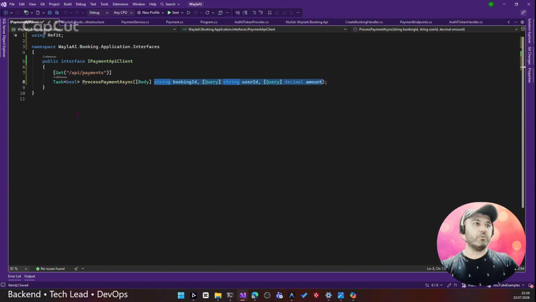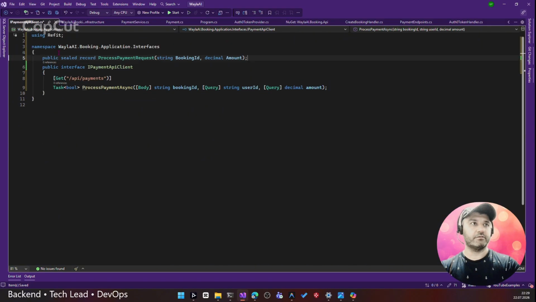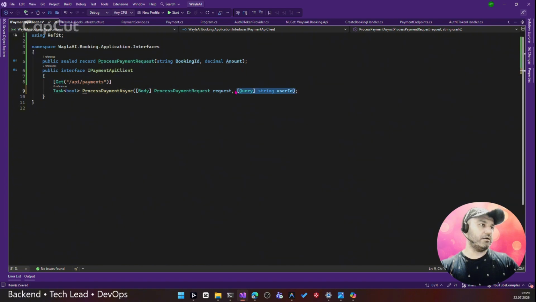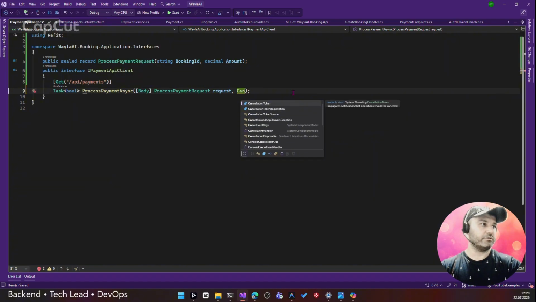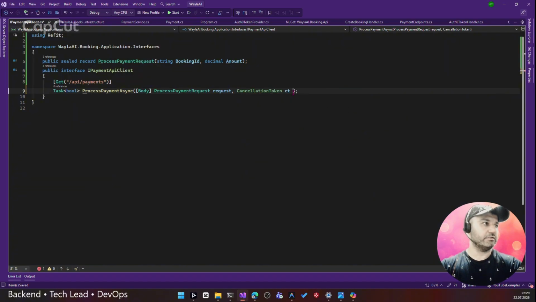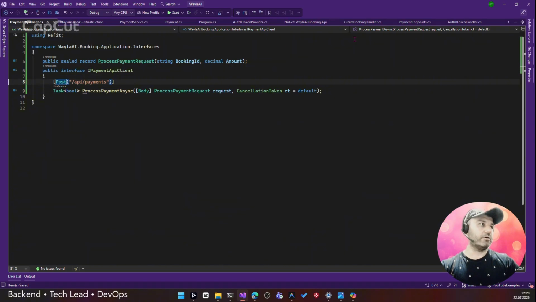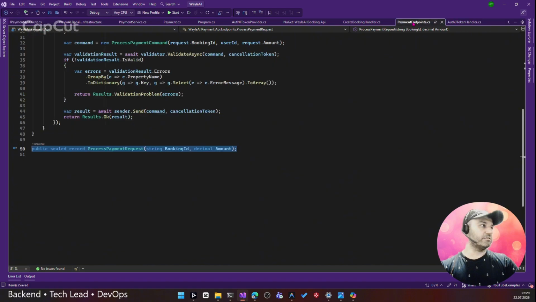Nice. I will go back here. I will define the class here. Nice. No, I don't need it. Okay. We have, I think, everything. Maybe I just need the cancellation token, CT equals default. Nice. So it's a post, not get. How does it look under the hood? So I just need to define this interface and then register it as a type of the Refit client. So let me see, it's one more thing.